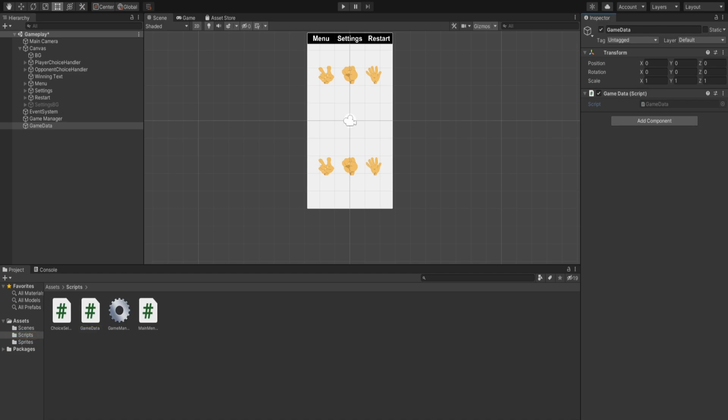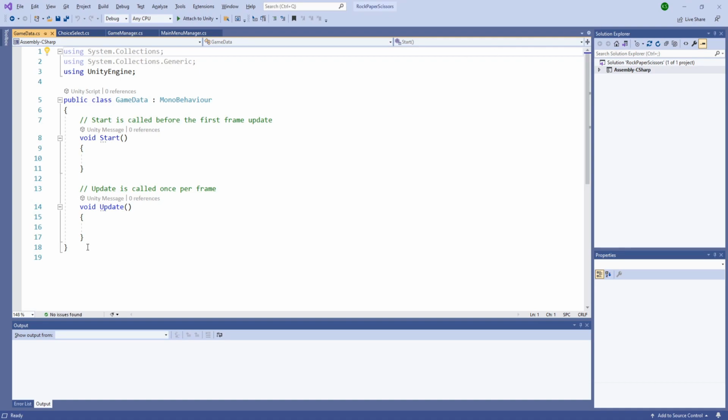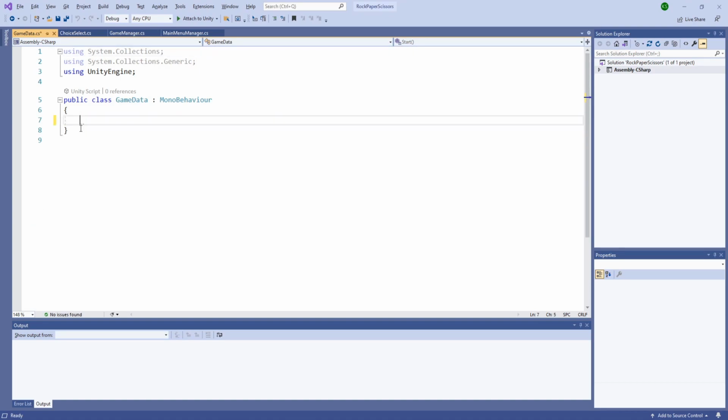In the game data script, we have the start and update function. We don't need them. First, we'll need a public string player name. The next one is the public string opponent name. Now the next one is the public bool, which will tell whether the opponent is an AI or not. Is opponent AI. Everything is false at the beginning.